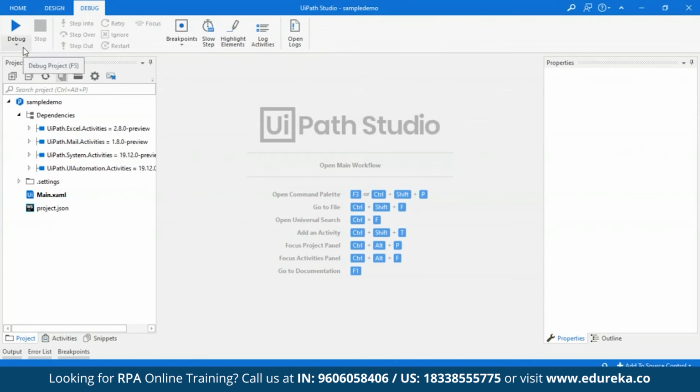Now the debug tab has all the options related to error handling and logging concepts in UiPath. So you have the run option, you have the stop option, then you have step into, step over, step out, retry, ignore, restart, and focus. Apart from this, you also have breakpoint, slow step, highlight elements, log activities, and also open logs.